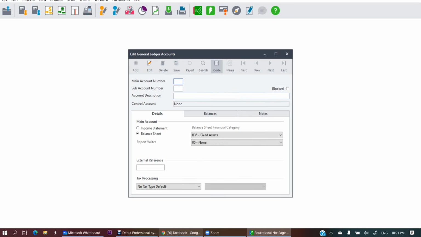Right, and then lastly, I'm creating the interbank transfer. So it is 8450. This is an account I'm creating for the first time. It's not a sub account, it's the main account. So enter, it's going to gray out. Then the description: interbank transfers.